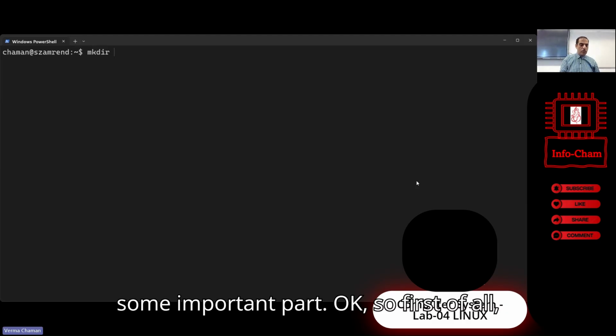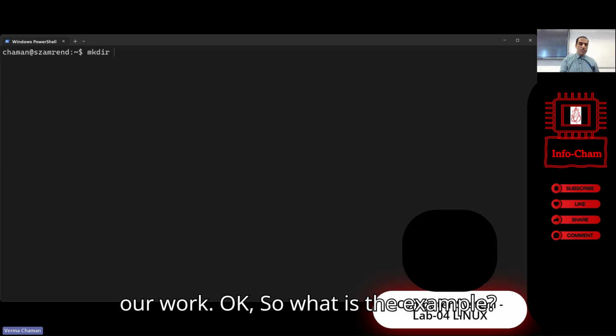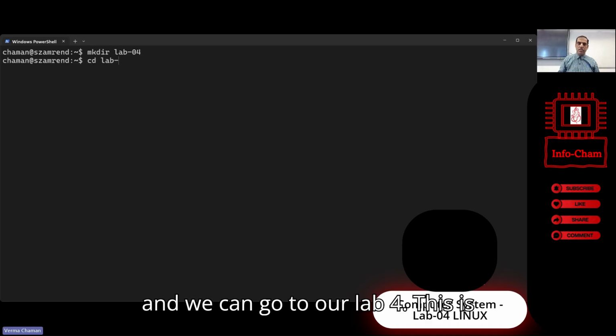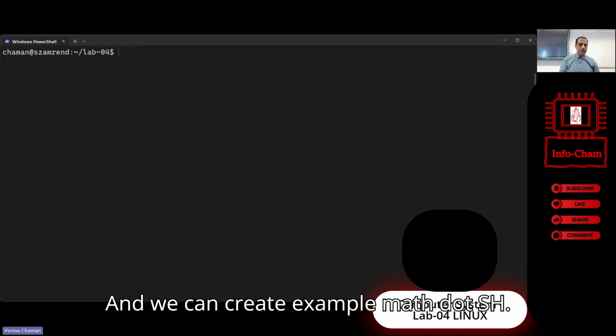First of all, what we always do is create a document for our work. For example, this is lab 4, and we can go to our lab 4. This is always good practice to work on. And we can create an example math.sh.